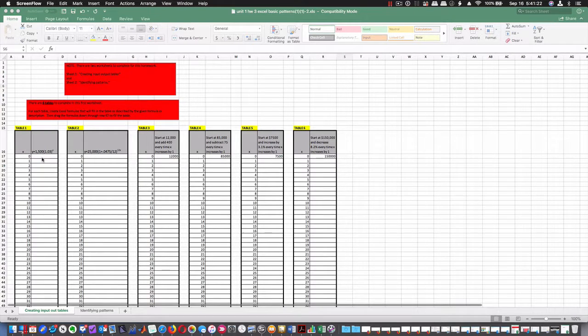So this is the quote answer key for the third homework in Unit 1. And so if we read the directions here in the big red boxes, maybe they're not that big, but they're certainly very, very red. There are two worksheets to complete for this homework. So here's a worksheet and here's a worksheet.